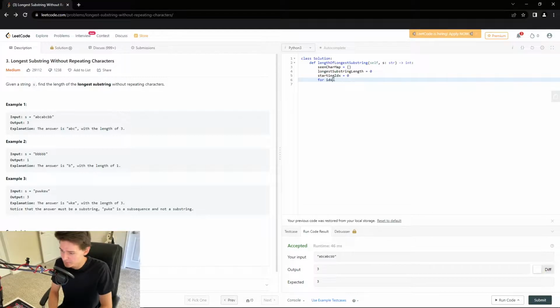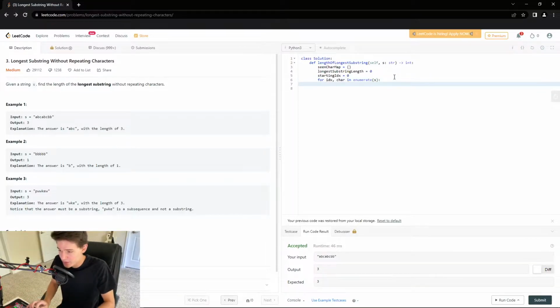So we can say for index and character in, we can do an enumeration here, enumerate through S. Python gives us this wonderful enumerate function. If you didn't have Python, then you would have to write S and then index everywhere you see character. But this enumerate cleans up our code and makes it a little more readable here.